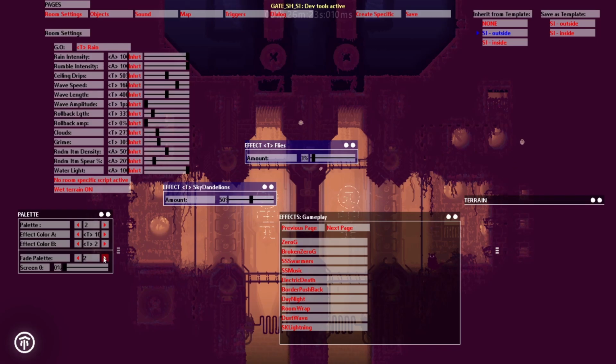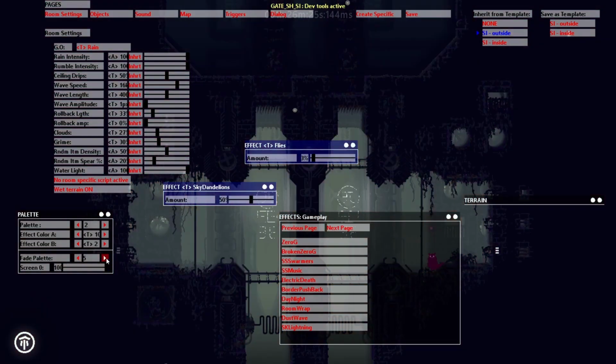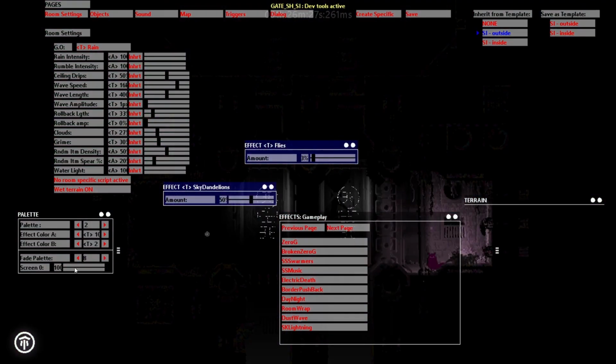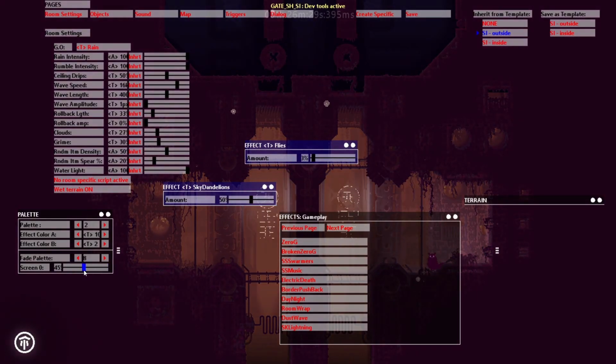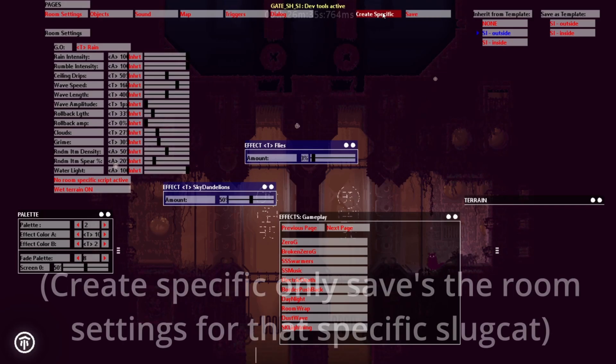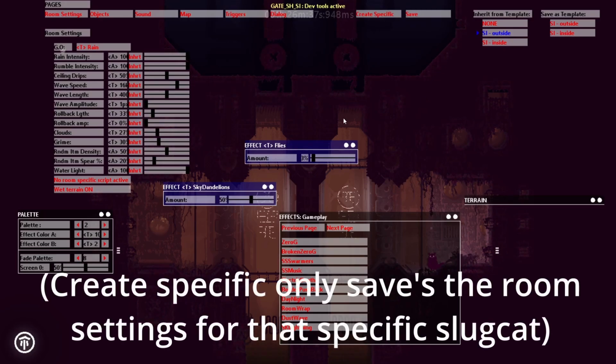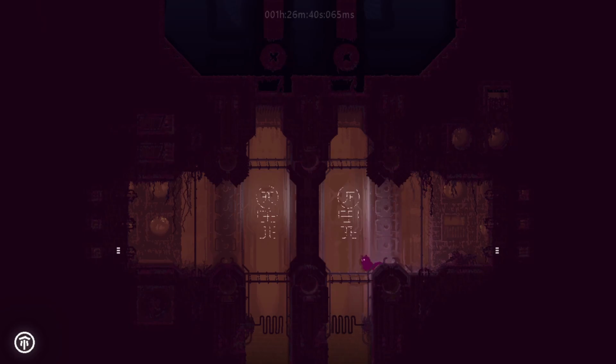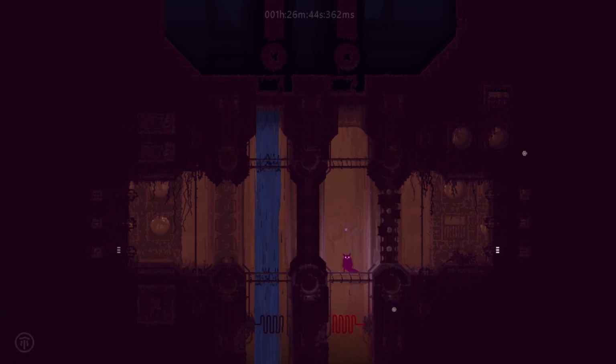But we want to add a fade palette. So let's find Shaded Citadel's palette. This is good enough. And then let's have it like dark. And let's click save, create specific, then save. And then hopefully, obviously we can go through the gate. Should work, should send us to Shaded Citadel. And now that we've created a palette, the room settings will be saved.